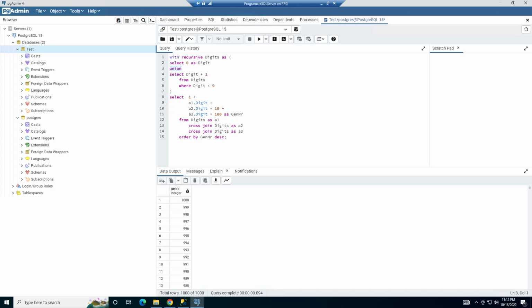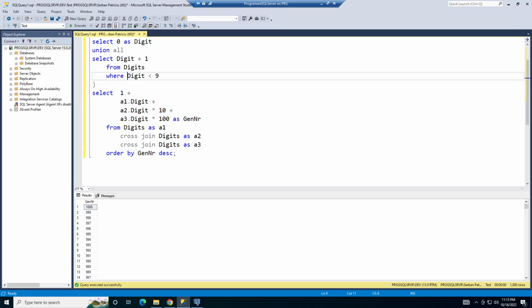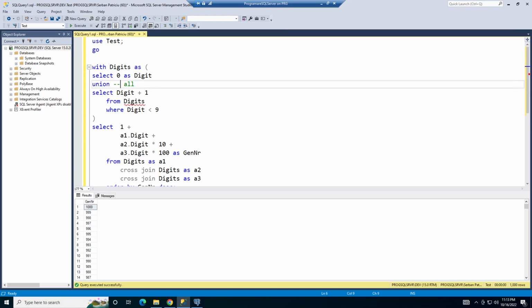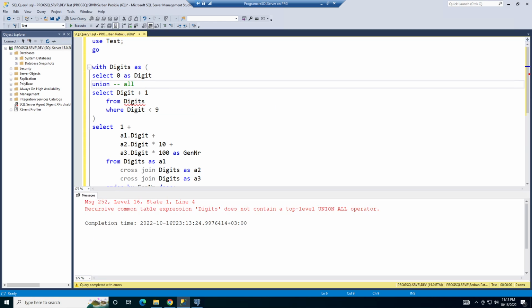with the difference that in PostgreSQL I can use union, while in SQL Server I will receive an error. And let's try to generate that error. I will put in here union. In principle it should work. No, it's already telling me that it has to have a union all, and if I go with execute, it won't let me.